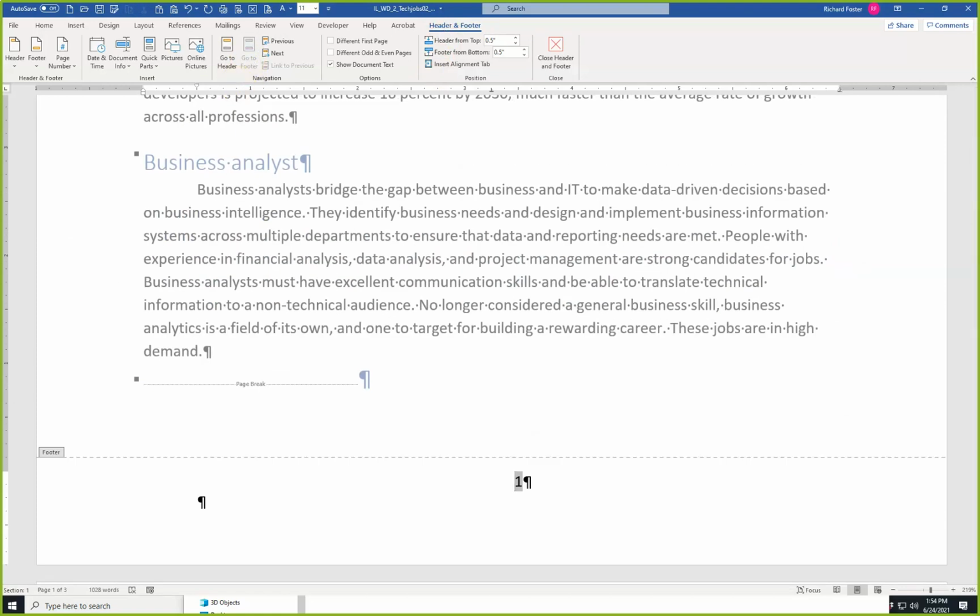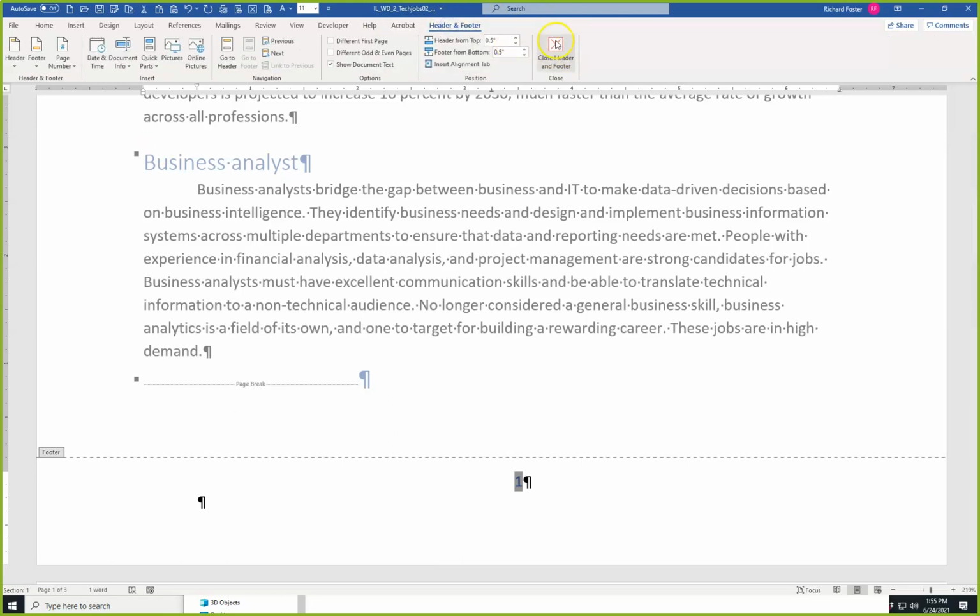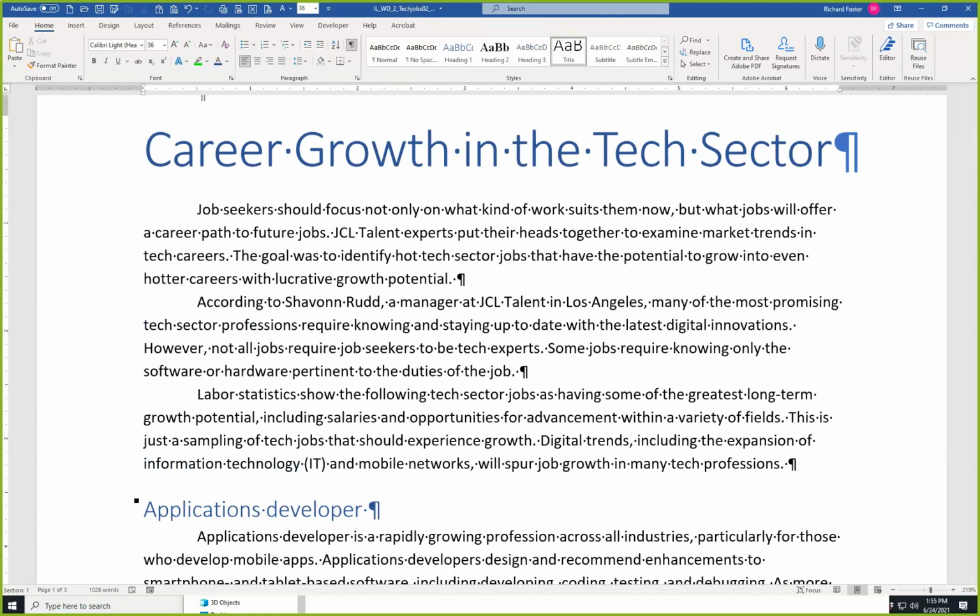And now it wants us to format the page number. So select the page number field, and we're going to go back to the Home tab. We're going to go to the font and change that to blue. So that takes care of this. And we're going to close the header and footer. I can just click on close header and footer. So that takes care of this.